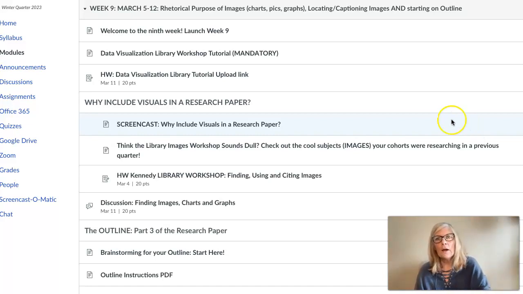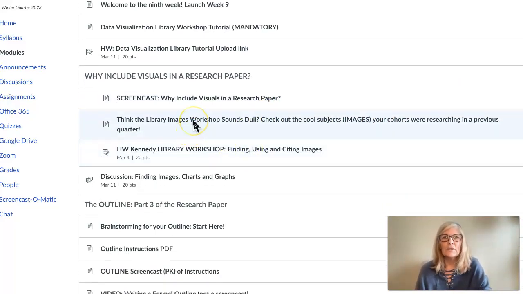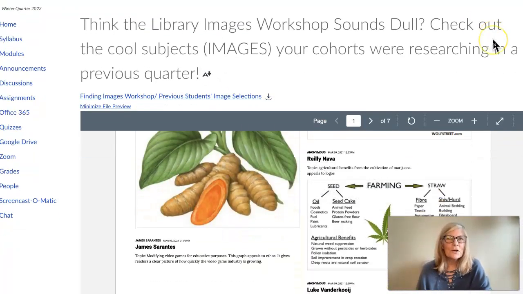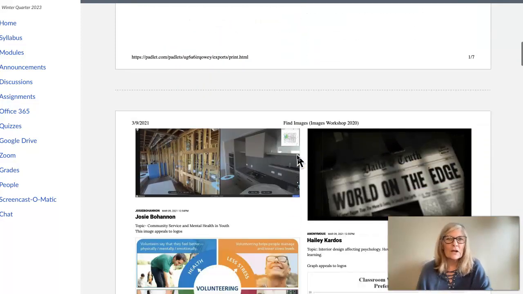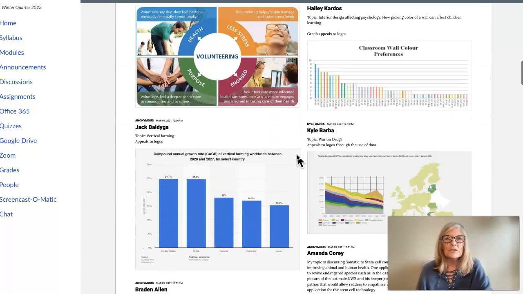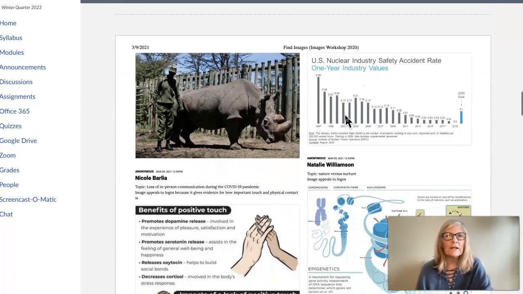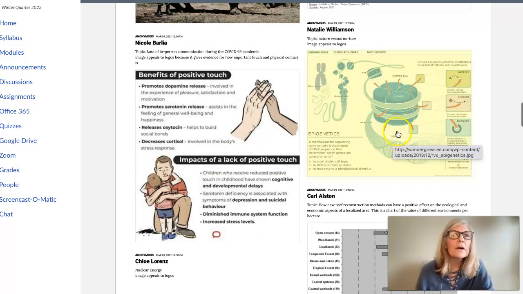I wanted to show you the images that your cohorts found a couple quarters ago, and show you how cool it is that they found these images. These are the different students. They're talking about different things in here, but you can see some of them looked for charts: classroom wall color preferences, this one here maybe the nuclear industry safety accident rate. What about this one here? Wow, what's going on here?